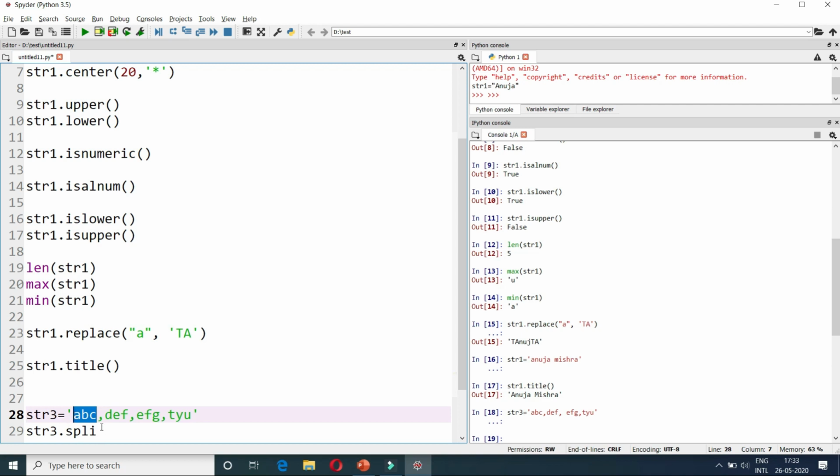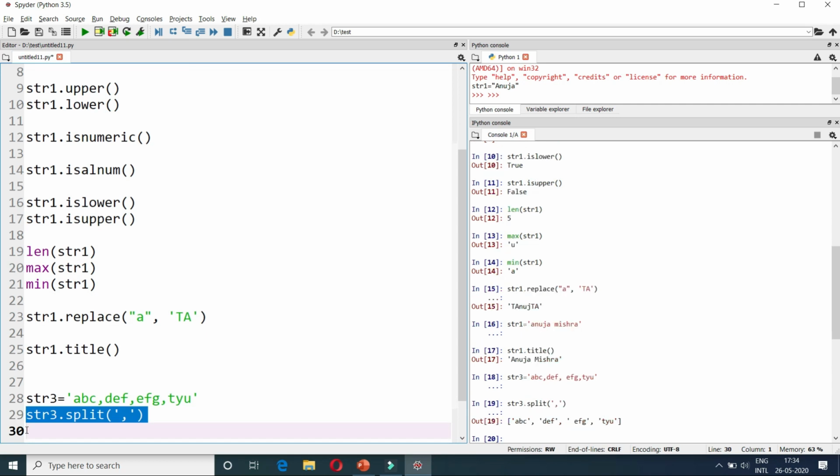So what I can use is a split method, str3.split, and the delimiter. I need to pass the delimiter, which is a comma over here. So whenever a comma occurs, it should split it. Now this method returns you a list, a list of these words. So it has split the entire string. Wherever a comma occurred, it split the string, and 4 separate words are made out of it.